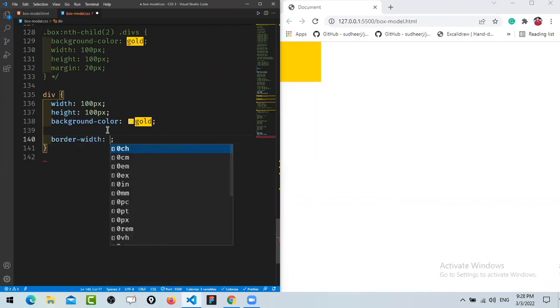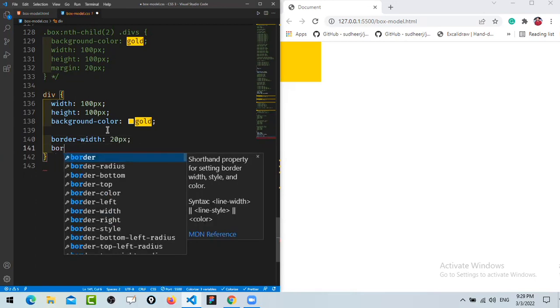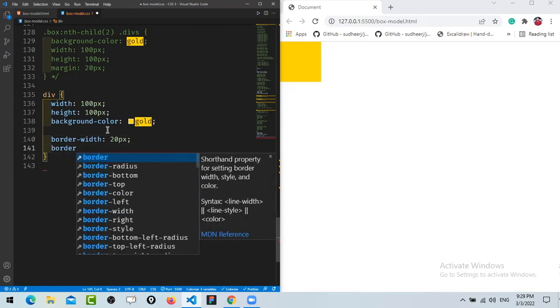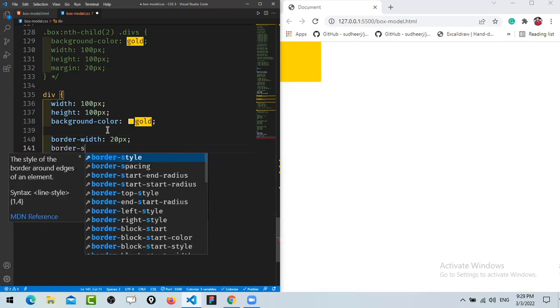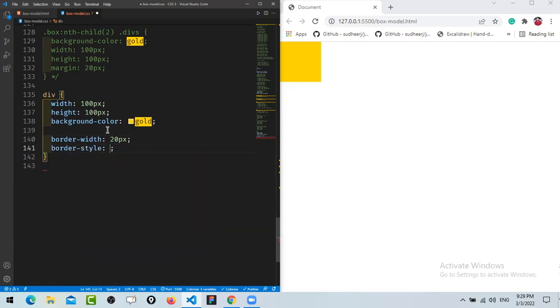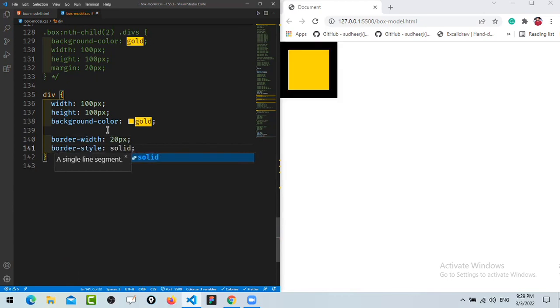So individually I'm going to apply it here. For width, I'm going to target like this, border width. Let's say 20 pixels. Okay, fine. Second one is border style. That is solid. Here we have that one.